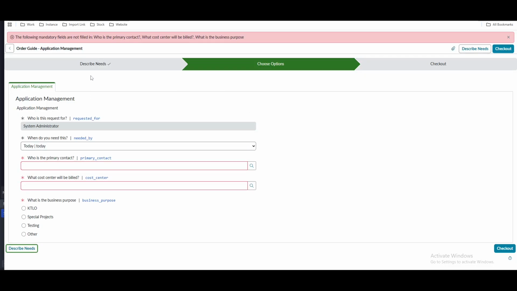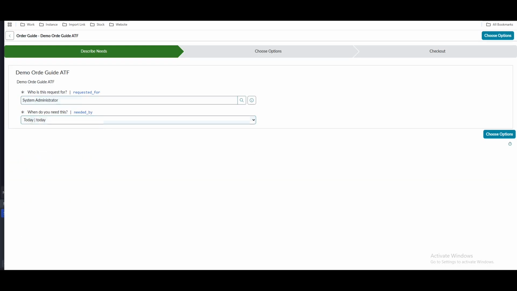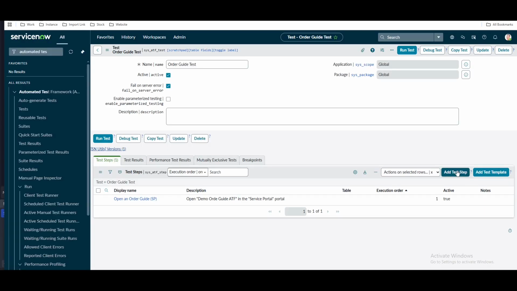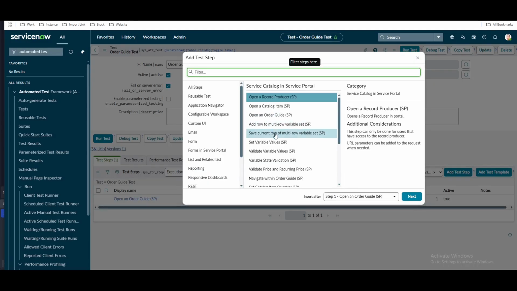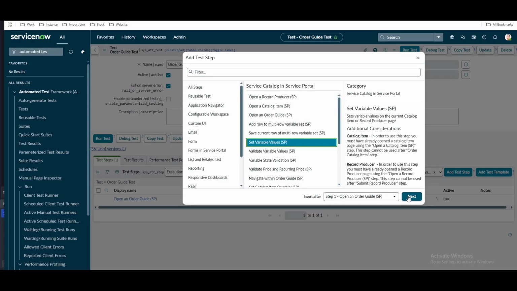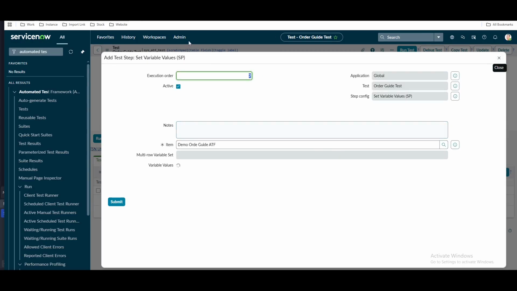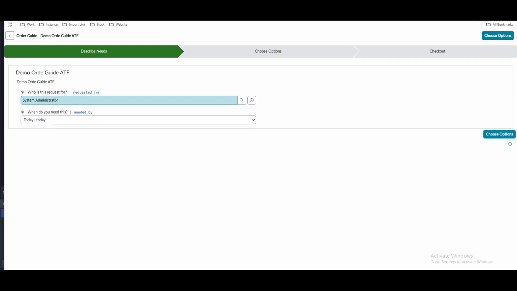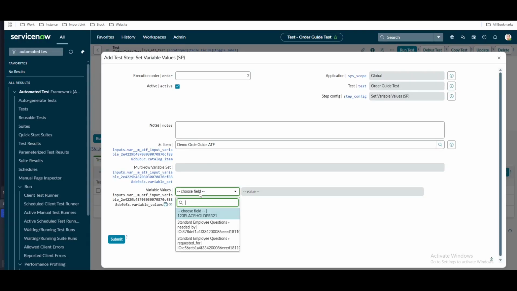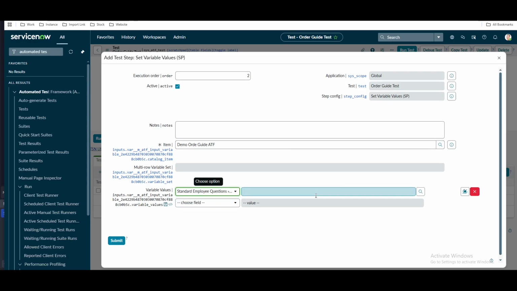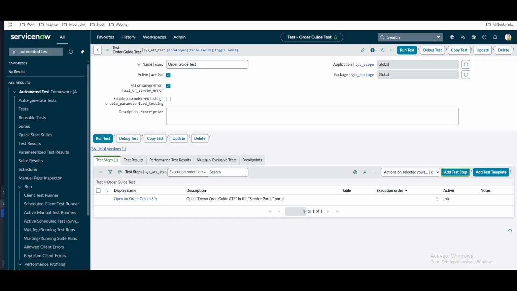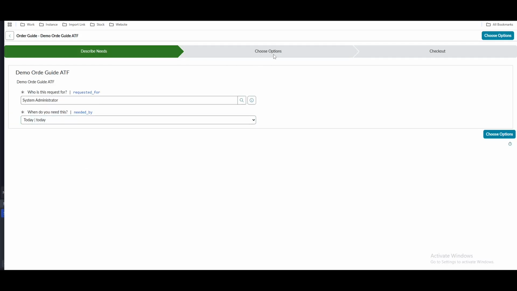Now we need to set some value. Let's say I'm going to add a step called set variable value SP. Click next. What value do I want to set? Let's say I want to set who the requested for is, the able tutor for the time being. So I'll select requested for, and I'm setting that to able tutor. Now, after doing that, we need to click this next button to go to this choose option.